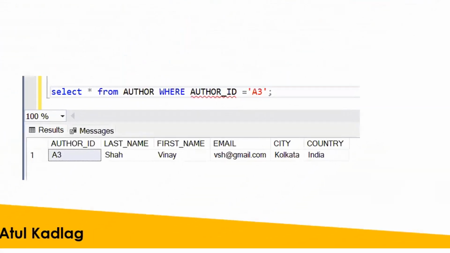And also, suppose we wanted to retrieve only one specific row, then we can use a where condition where we specify where author id is equal to a3, and it just retrieves the a3 id row for this particular condition. So that is something we can do when we want to simplify the data retrieval from the table.